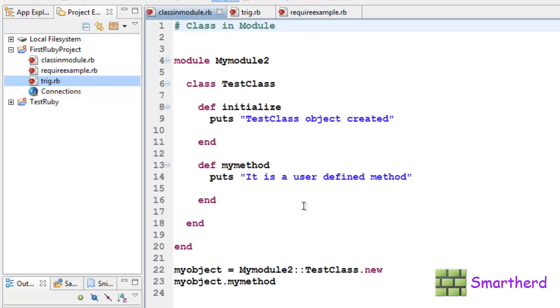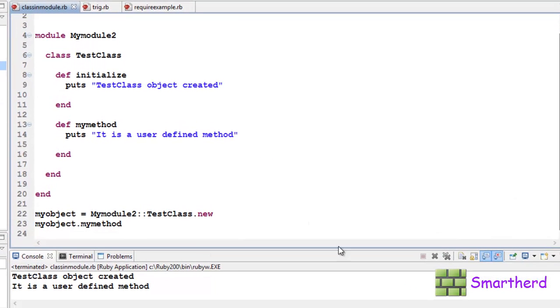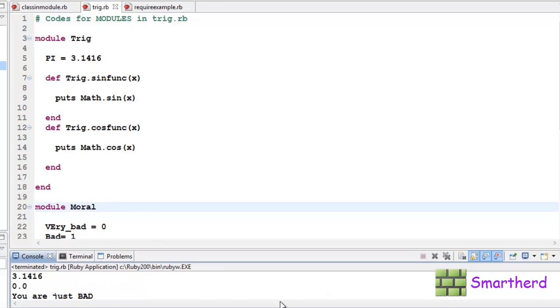Earlier in class_in_module we were getting output like this: test class object created, it is a user defined method. And in trick we were getting output like this. Let's execute it and let me show you. Yeah, we were getting output like this, 3.14, 16.0, 0.0. Now let's check it out.